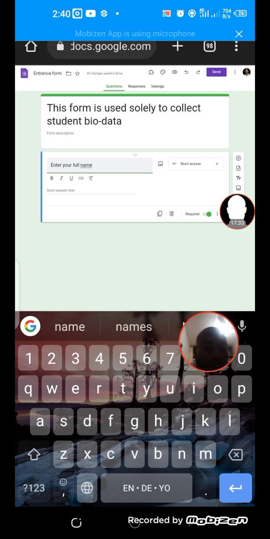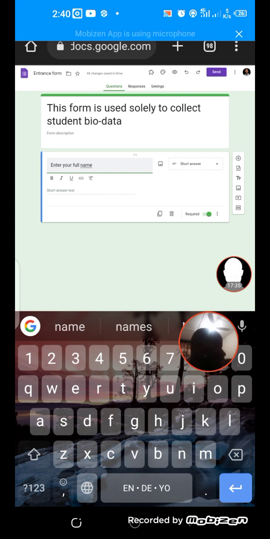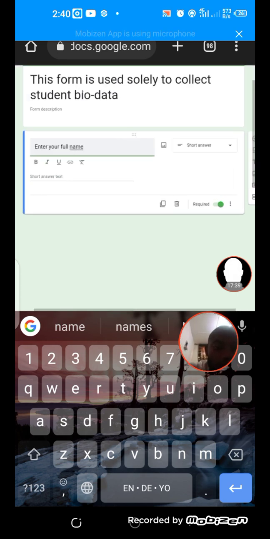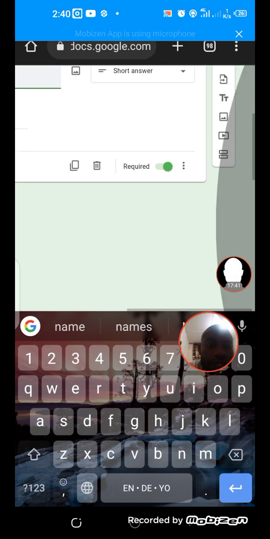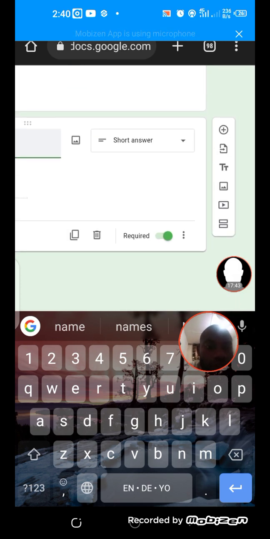Now, at the side of this, you can see something like a plus icon. Let me zoom in so that you can see it. You can see plus, something like a file with an arrow, text, image icon, video icon, and a divider icon, like an equality sign. Those are what you need in order to proceed to other functions.